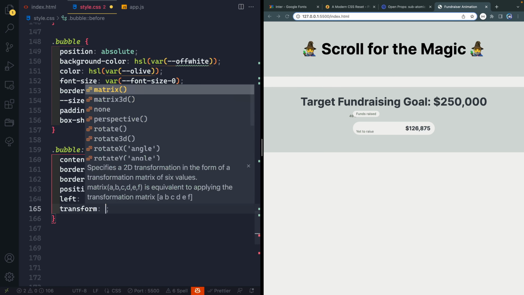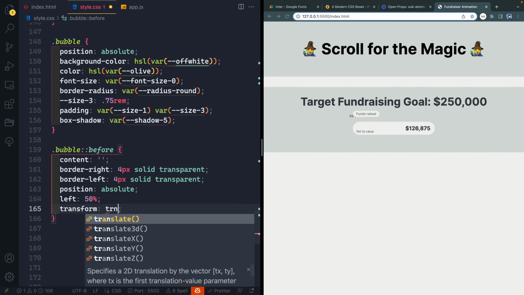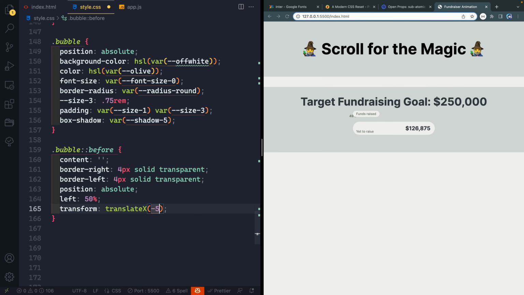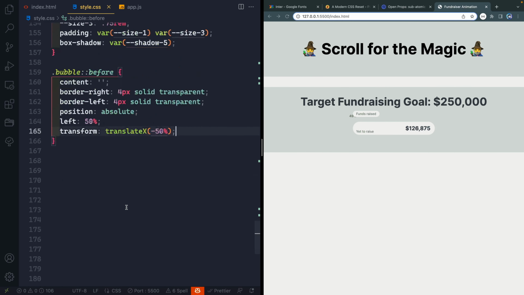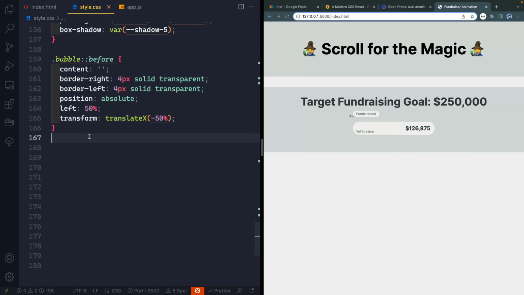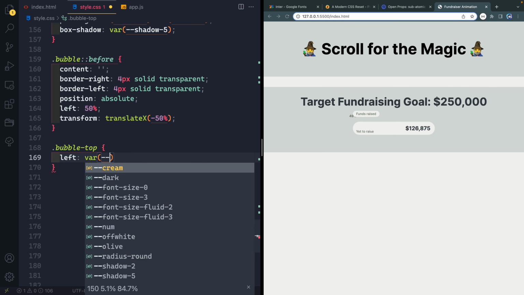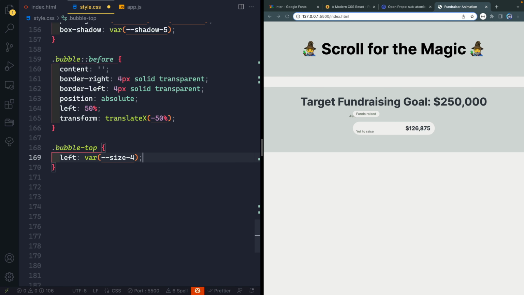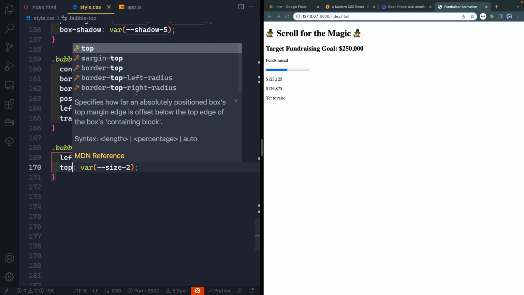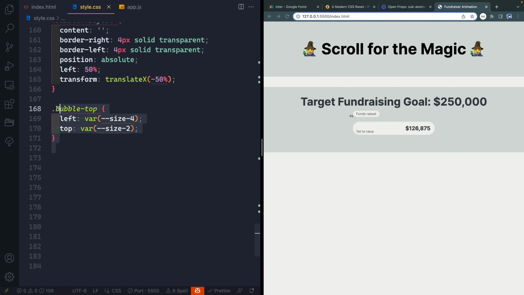So 50% over. And then if you've worked with these kinds of absolute positioned things, you know we've got to translate this back its own width, 50%. All right, so again, you're not going to be able to see anything quite yet, but we're getting to that. Let's first of all work on the bubble top. So I'll say bubble top, and this I want it to be left of var size 4, and then top will be var size 2.